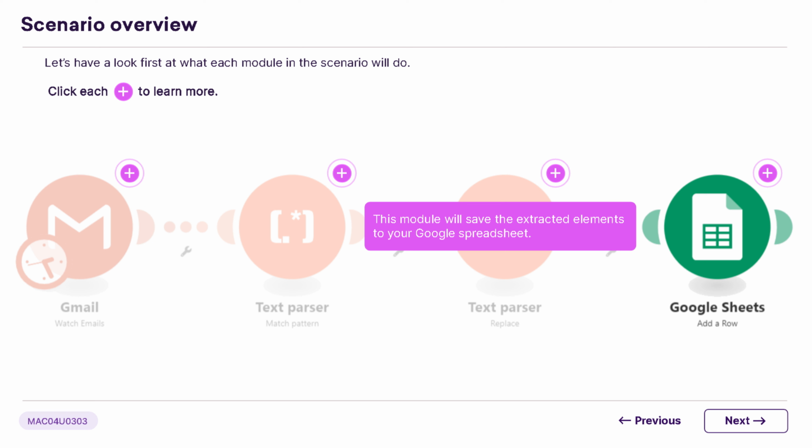Finally, the Google Sheets Add a Row module takes the refined data and seamlessly adds it to your spreadsheet. This integration saves time, maintains organization, and allows for easy data analysis and sharing. Together, these modules create a powerful, streamlined workflow, transforming how you manage and utilize your email data.